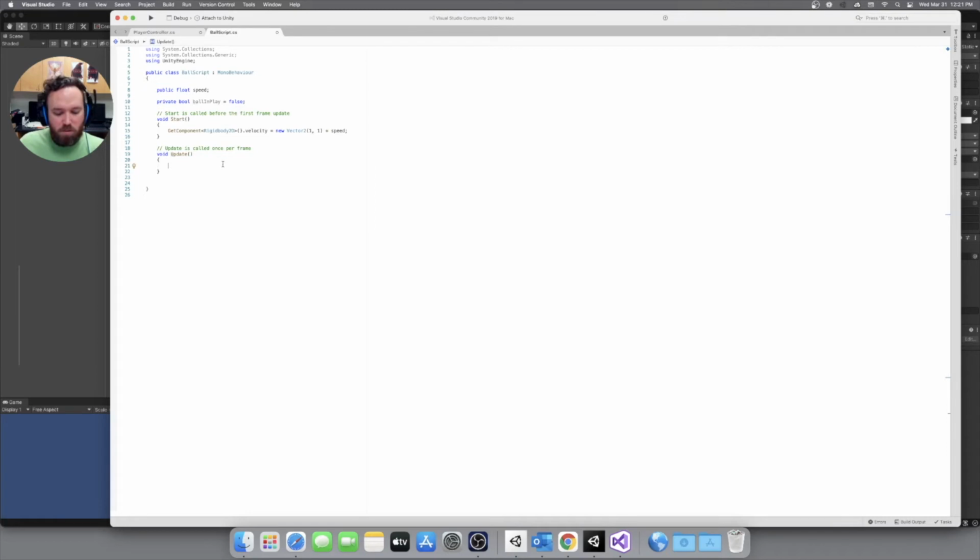And then here in Update, we're going to write another if statement. And our first condition is going to be if the player presses space. So we know how to do these.